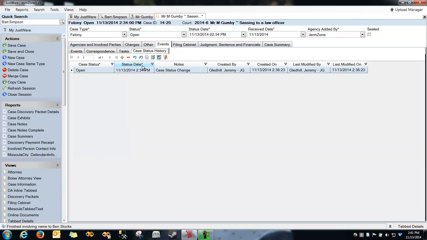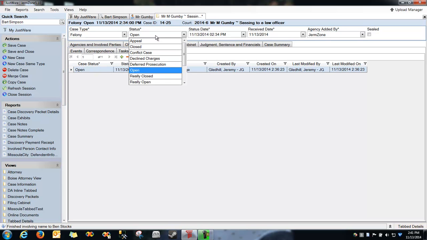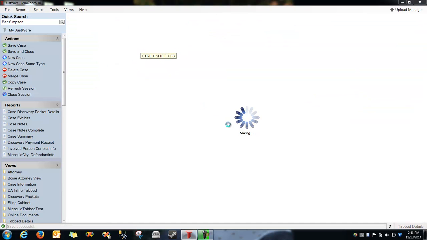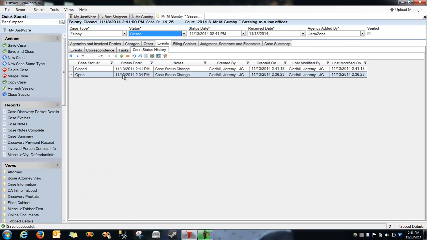Case status history shows a running status history, obviously, on your case. So if I change this to be closed, and I hit save, it is going to show that the case was opened on this day, and it was closed on this day. This allows us to take statistics on how long cases have been open, and all of that.